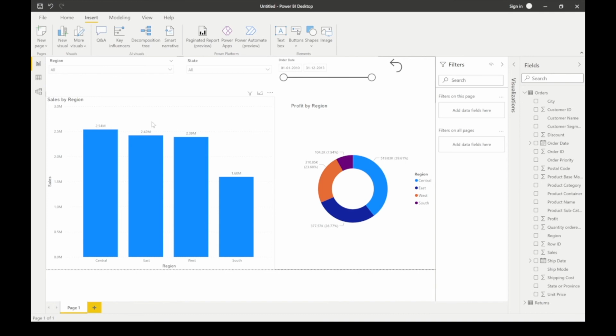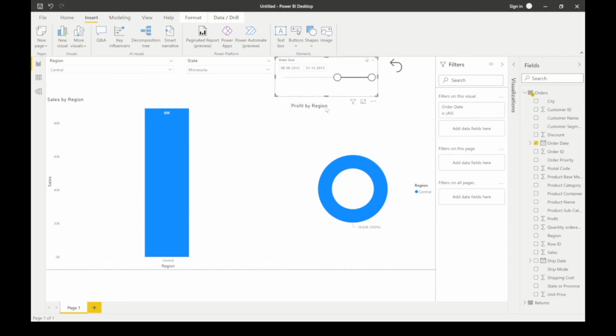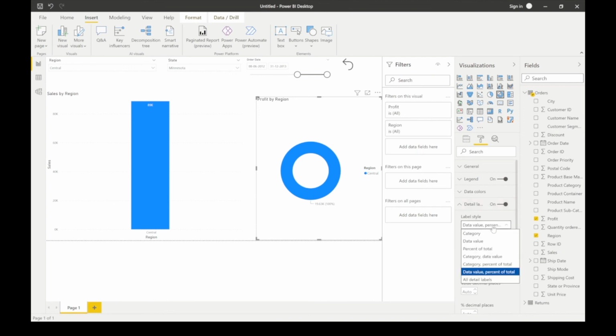Now I'll apply the filters again. Here you see Central, I'm getting all the states of the Central region. I'll say Minnesota. Then I'll select some range here and all these things. Numbers, you can bring up the numbers. Then the labels, detail labels and all that. So category, data value, all the detail labels you want. So like this. Now I want to go back to the initial position.